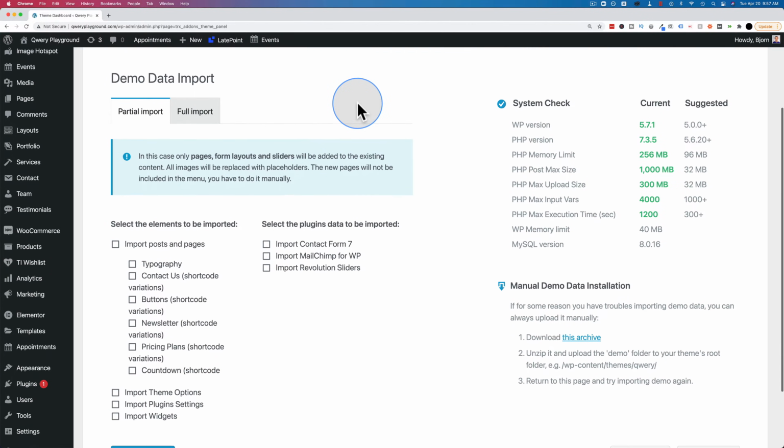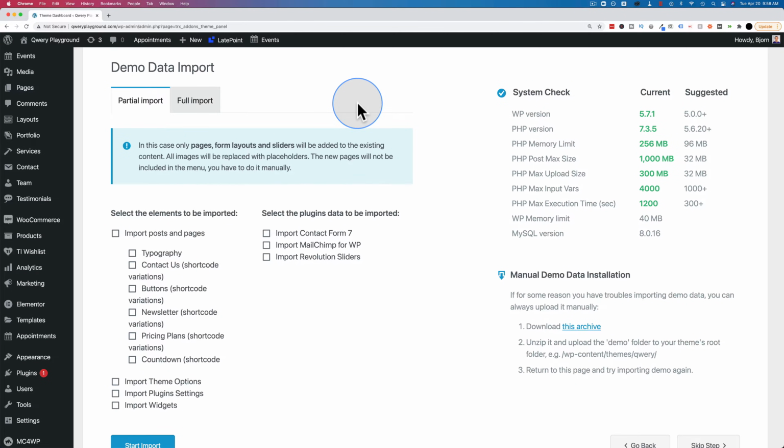And now we can install the demo template. Over here, we have a systems check to make sure everything checks out on our site and our server. If these numbers are all in green, then everything is good. If they're not in green, you're going to have to go and update some of these things. For example, the PHP memory limit can be changed to be higher. The PHP version can be changed, usually through your hosting account.